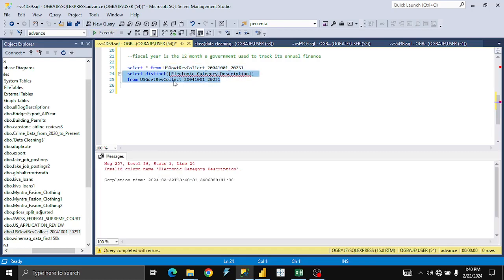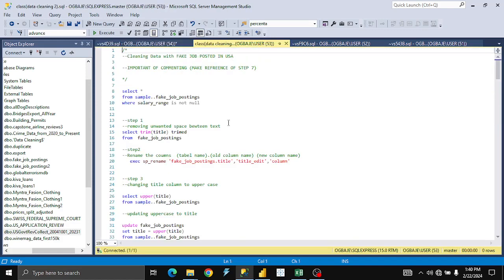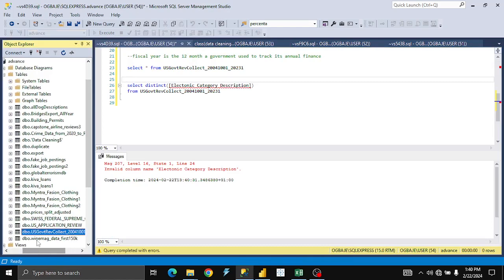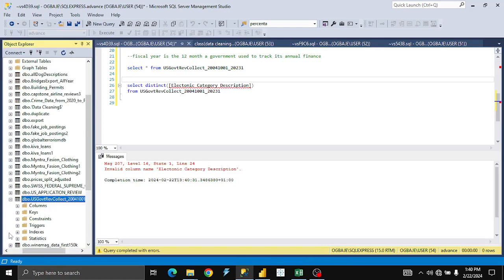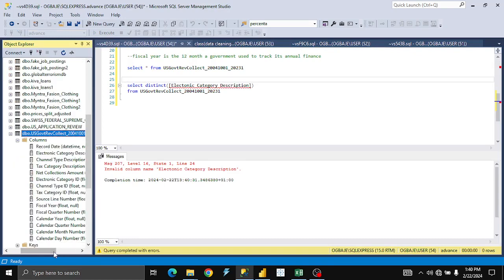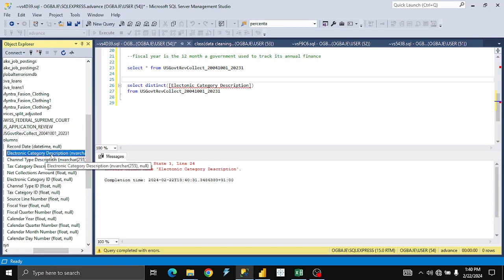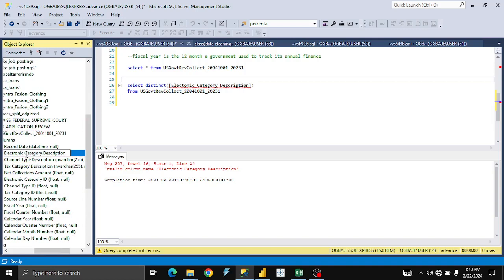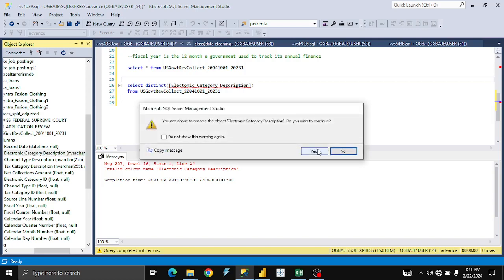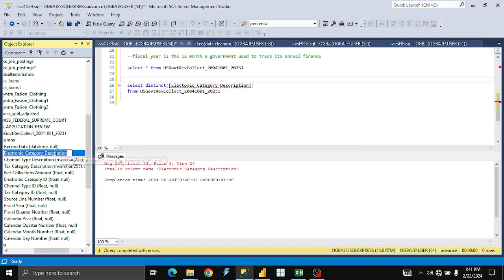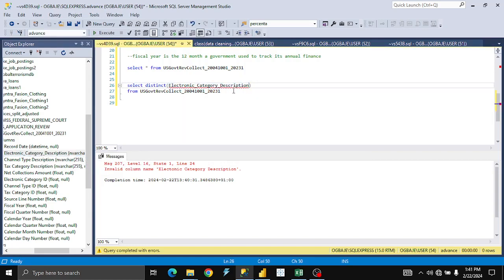If it doesn't work, we need to rename our invalid column name. So let's rename that column. I don't want to use the code. Instead of writing the code, let's just come to this place and rename it to electronic, with the underscore. You can use this pattern or you can write the code directly. Either will work. So let's copy and paste it here. Now we'll go and see.